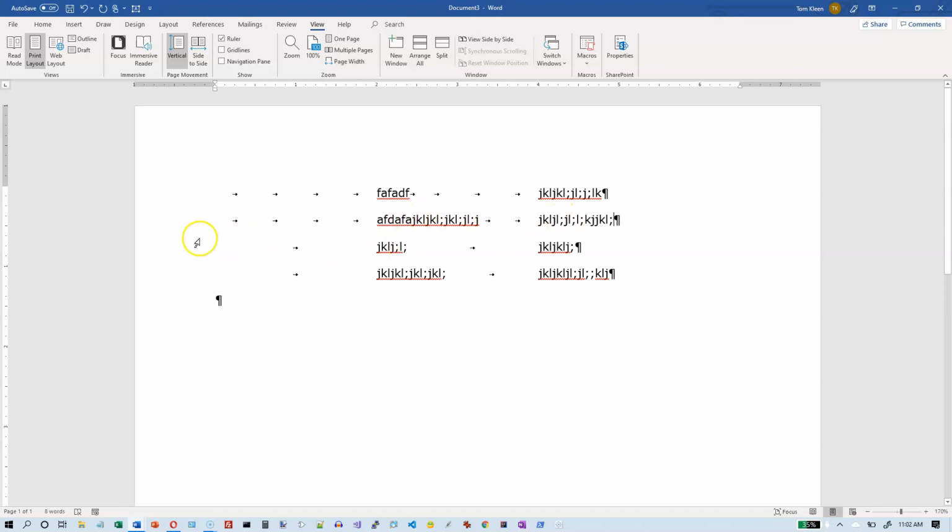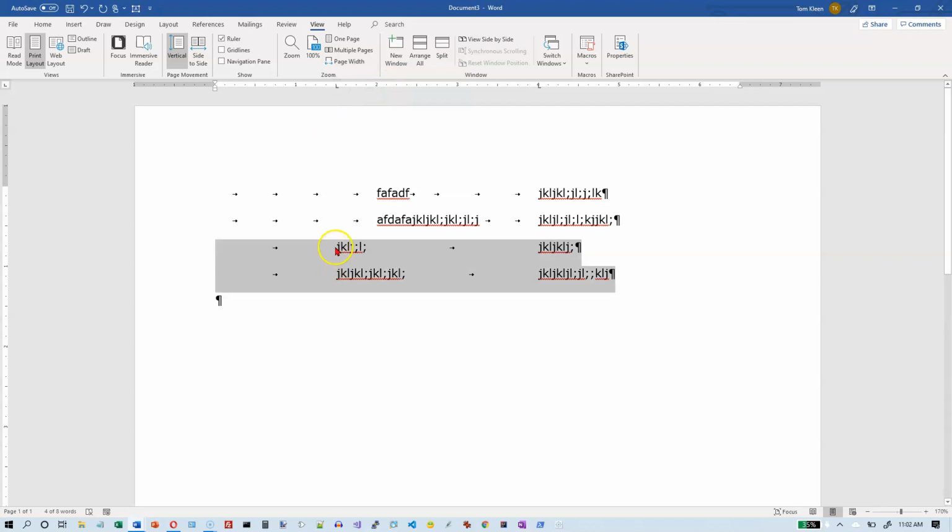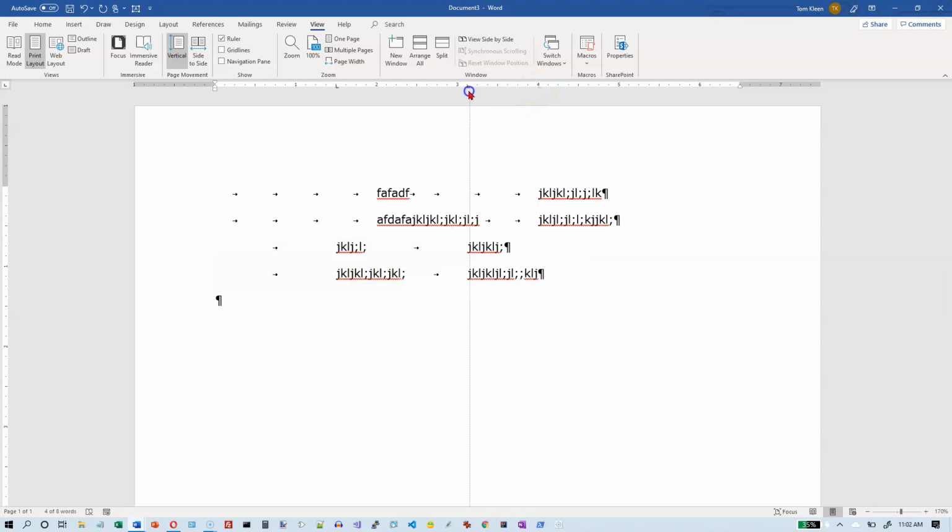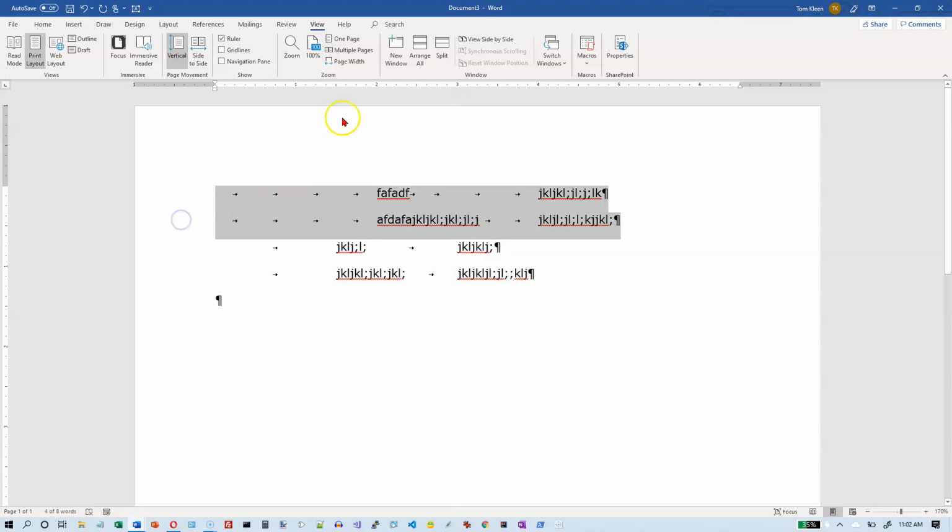But if I do have to reformat, let's take this stuff down here. Let's say I want to change the tab stops after I've already created the text. Well, if I slide this over now, everything still looks fine. This all lines up in one column. If I slide this over, this all looks fine. It lines up in one column. Now let's go up here and try this and see what happens.